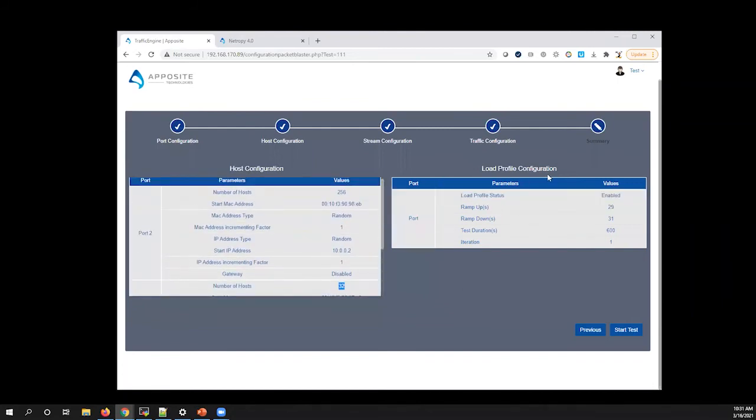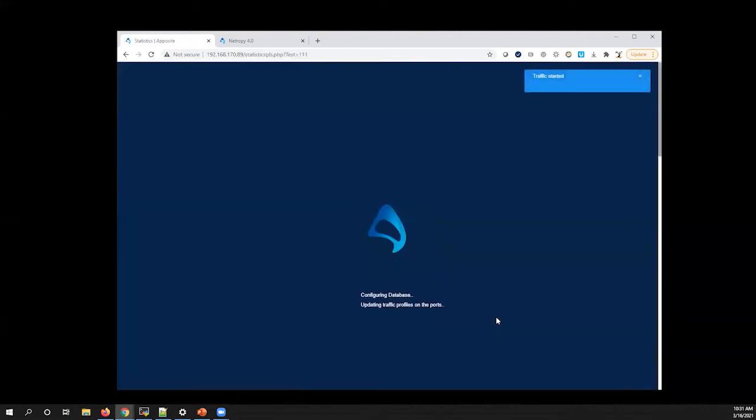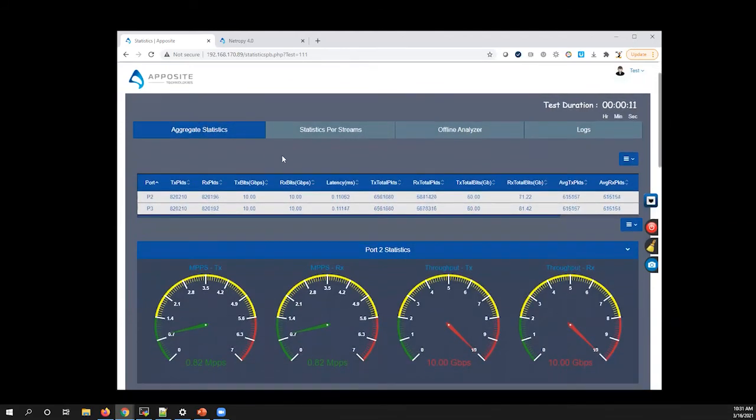Then it gives us our profile configuration, where we can see our ramp up time is 29 seconds and our ramp down time is 31 seconds. We're going to run for 10 minutes just once. So now I'm going to start my test. And now we can see traffic being generated. So this is our aggregate statistics.